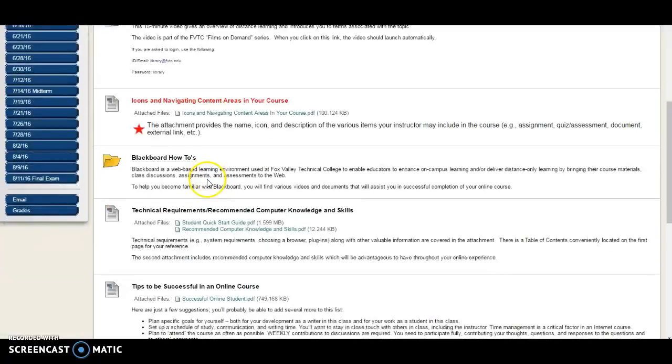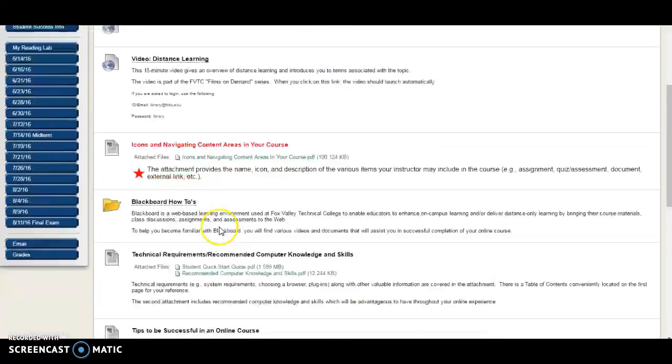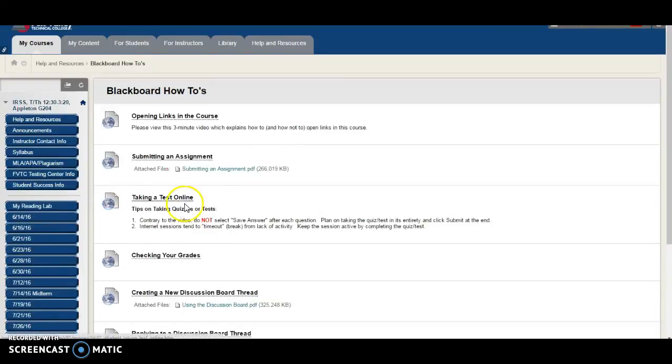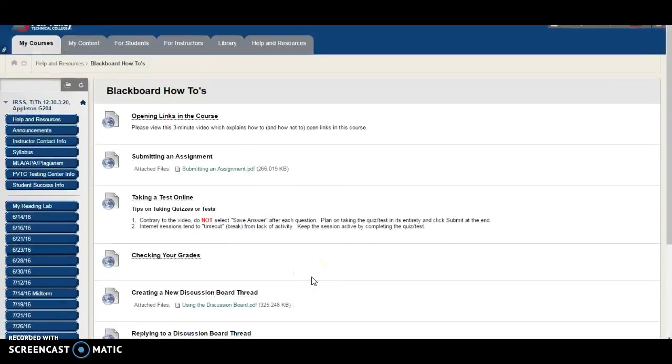As you scroll down here, there is a folder called Blackboard How-Tos. When you click on this folder, there are going to be a ton of videos that you can watch telling you how to utilize Blackboard. So how to submit an assignment, how to take a test, how to check your grades, and so on. So if you're ever trying to do something in Blackboard and you don't know exactly how to do it, you go back to Help and Resources, you scroll down and you click on the How-To folder, and then you find the video for whatever it is you're trying to do.